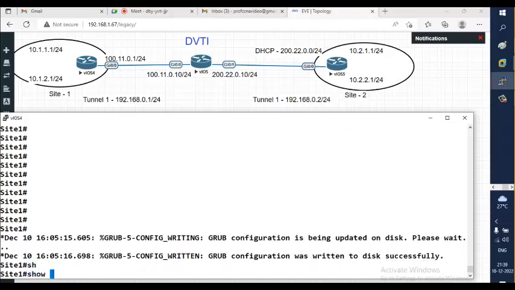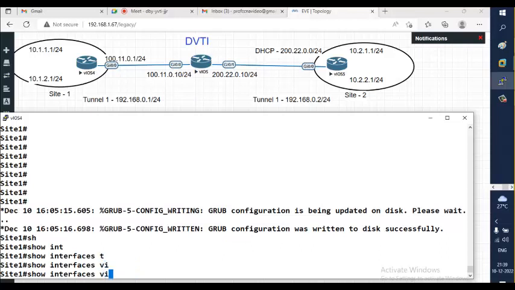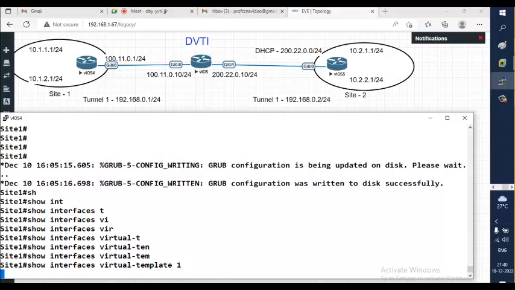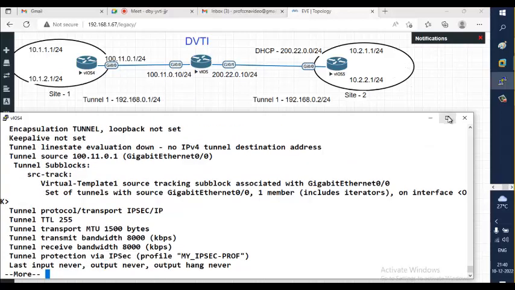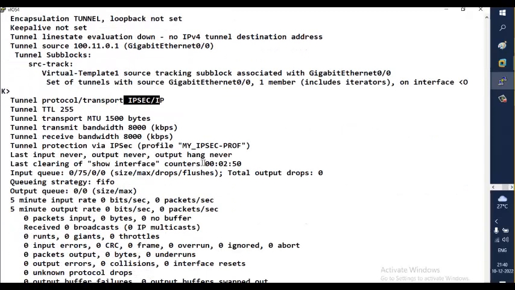Show interface virtual template 1. You see, this virtual template is right now down and it will be using the address from the loopback when the tunnel comes up. So far, no tunnel destination is discovered. Source is this. Protocol is this. Protection is using this profile.